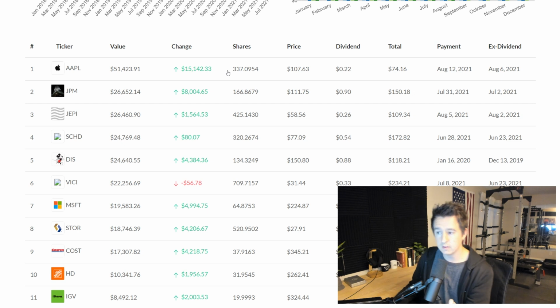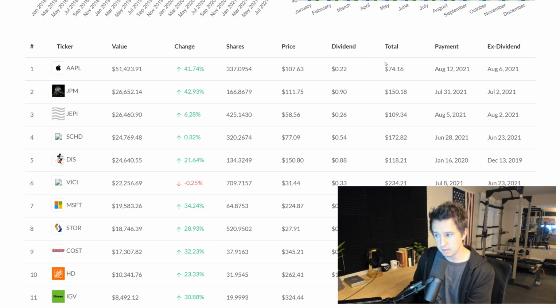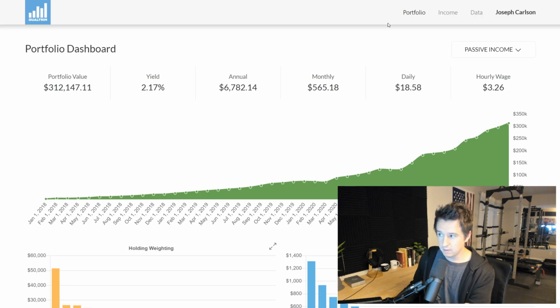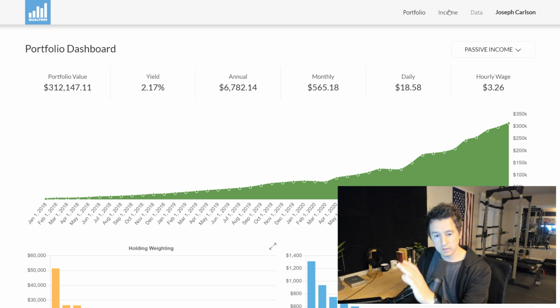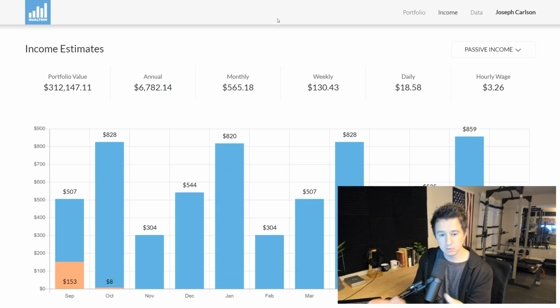That's $15,000. And then we have my dividend payments. With Apple, it's $74 a quarter. Pretty good dividend payment for Apple. That's a low yielding company. But I can see that information here. Now, there's a whole other page. This also has some pretty cool information.